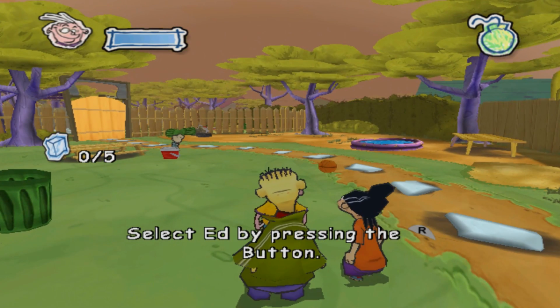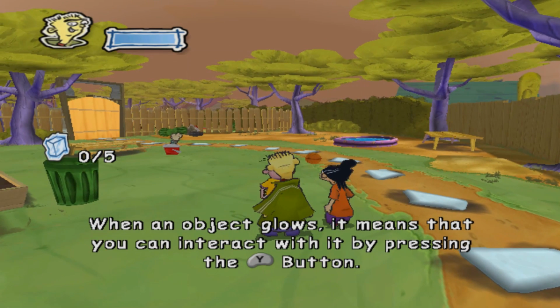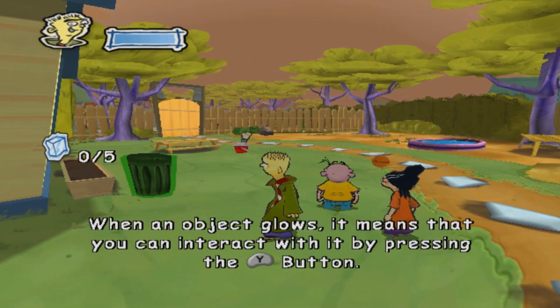Select Ed by pressing the R button. When an object glows, it means you can interact with it by pressing the Y button.